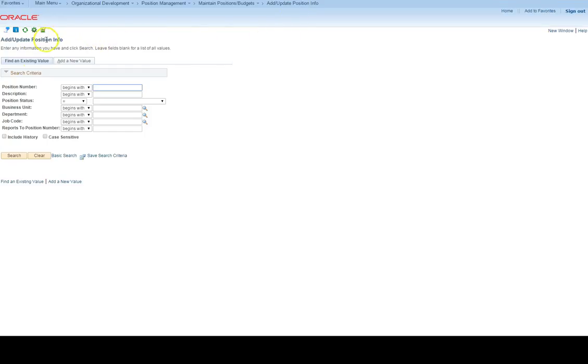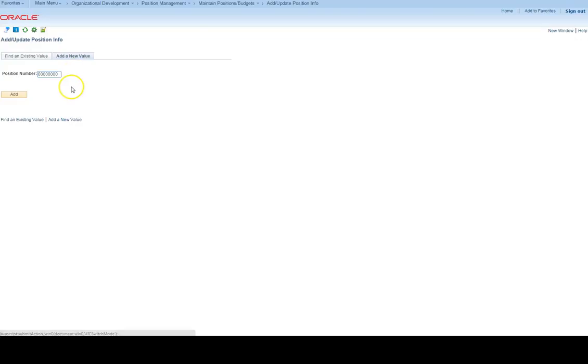If I were to be looking for an existing position, I would enter information on this search screen. But since I'm adding a new position, I'm going to click on the other tab behind it. Once I click there, it gives me a position number of 0000. I never touch this. This needs to stay that way because the system will automatically generate a position number that's available once you complete the process. So I'm going to click Add.